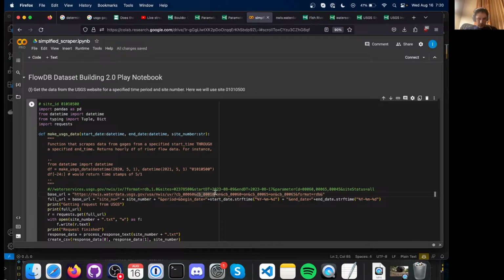So wait, where does this say sites again? Yeah, so I don't know if it's better. I used to always just put together URLs like this. I don't know if using dot format's better. Maybe it is, maybe it's not.